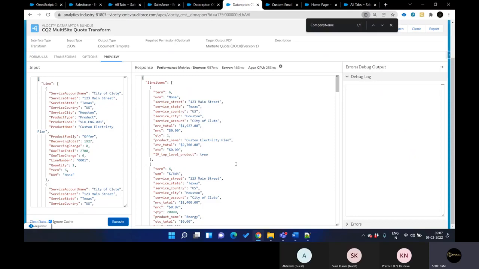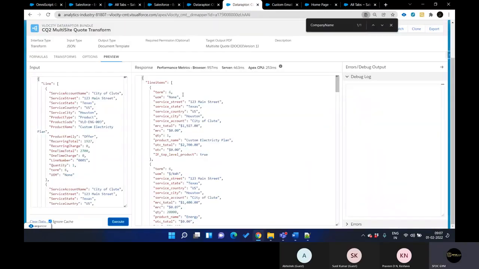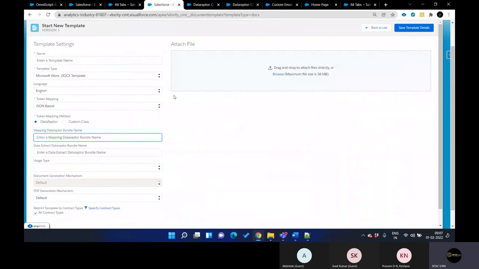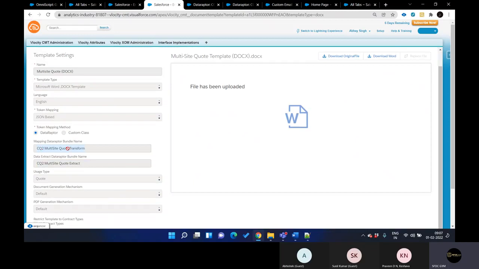Once you do this, you need to pass those values to the extract actions. You can also check the template I have already created. Yeah, this one. Whatever we have discussed, let's discuss here only. Here, the name that we have given is multi-site code. The type here is document type. Language is English. This will always be JSON. I have used data raptor. Then the mapping that we have used here is basically the transform, and this is the extract action.